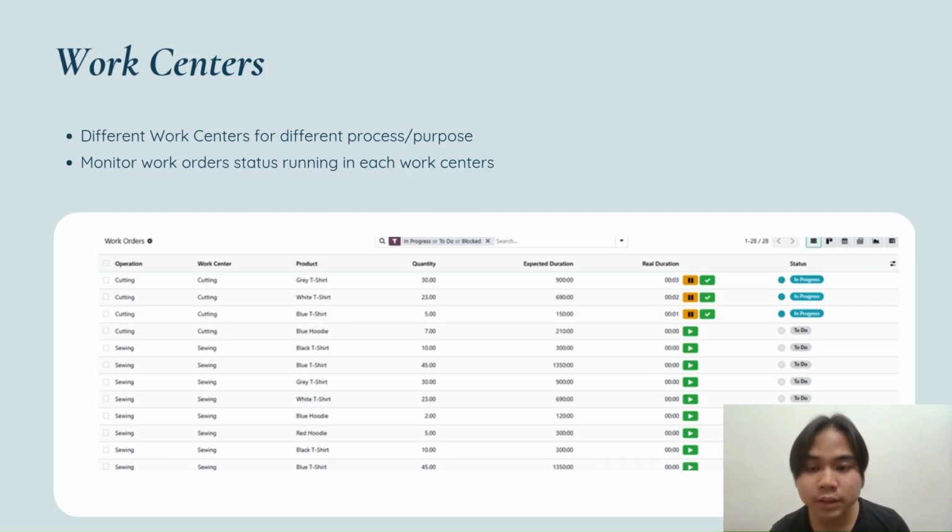And then we have the work centers module. So what are work centers? It's to create different work centers for different processes or purposes. As I mentioned in the last slide, in the bill of materials, the BOM, we have declared the operation process for each product. So this is where we create the work centers for each process, to define each one and to monitor the status of the work running in each center.